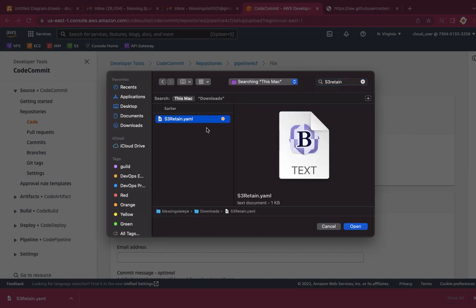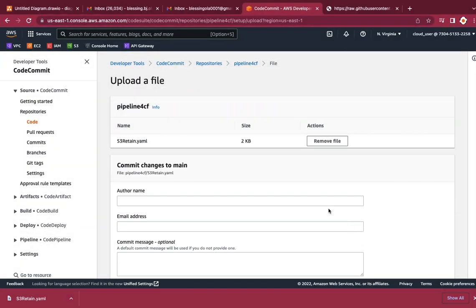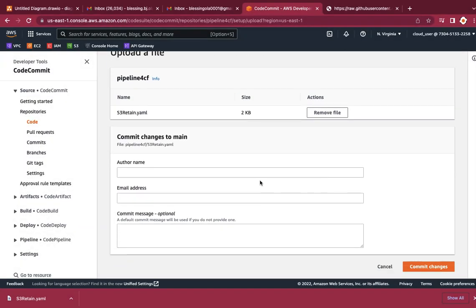So this is a file right here. Just add a file. And the author's name, blessing. Always remember, most of the time this is going to be the developers doing the commits. So this is the email for the person doing the commit. So I'm just going to put blessing. Just remember this is the email for anyone doing the commit.